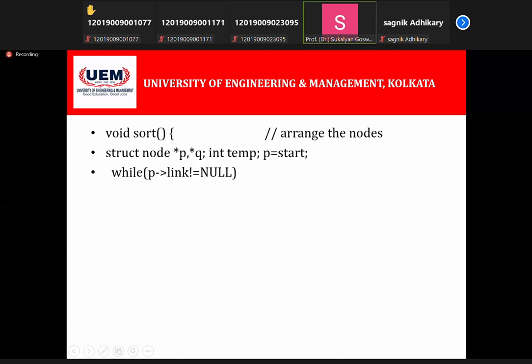P and Q both are there. P arrow link not equals to null. I hope I should not mention again why that is. And inside this, you need to check Q equals P arrow link. Suppose P is your first node, and this is your first node. You are getting that this link is not null. So Q is being assigned with P arrow link. So this is now P, this is now Q.